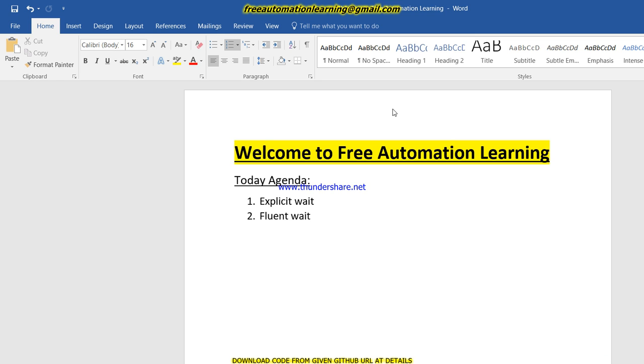So today I am coming with a new topic: explicit wait and fluent wait. This is also known as synchronization of Selenium WebDriver. By using these two waits, we can synchronize our script with our running application.